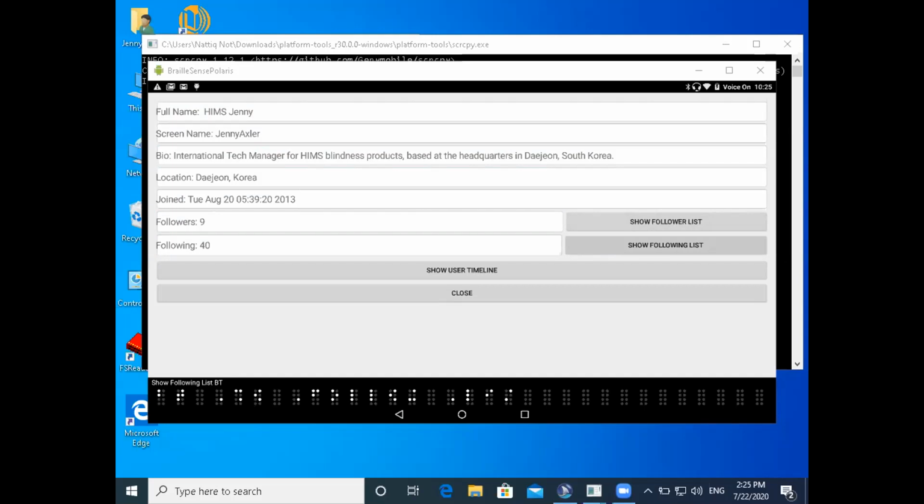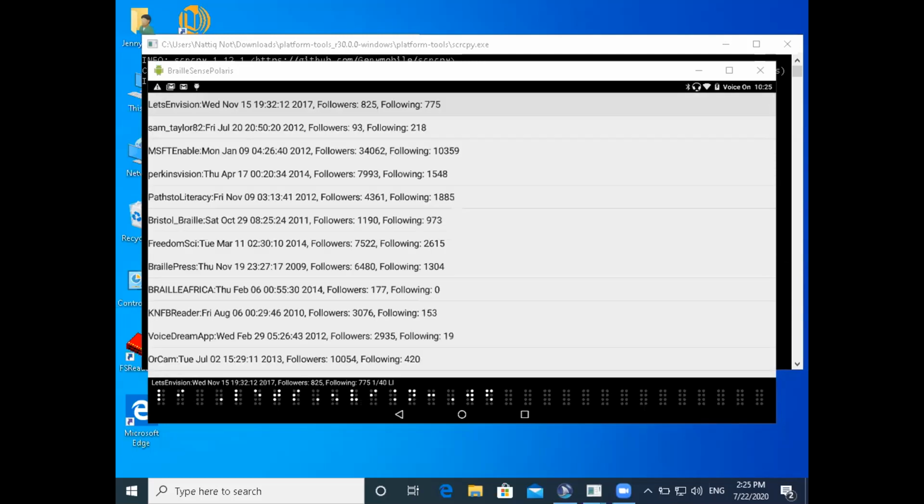Okay, so now I can actually view my following list. So let's do that. Loading. Let's envision. Wednesday, November 15th, 1932, 12/2017. Followers, 825. Following, 775. 140 list item. So I actually have a whole list of all the people that I'm following. I'm going to jump down to the end of the list.